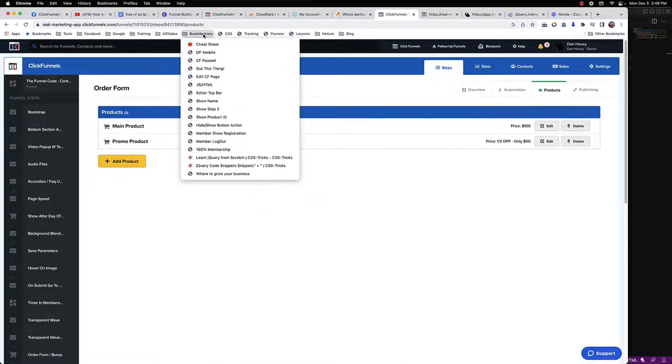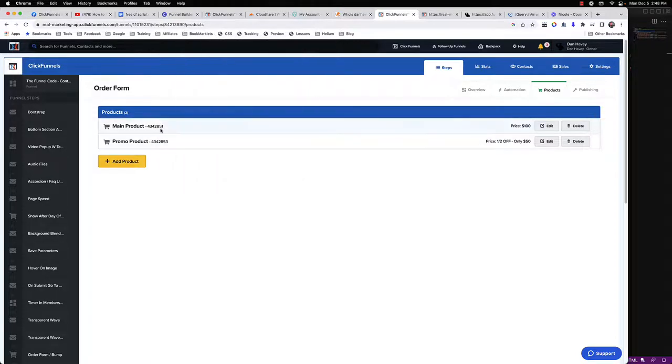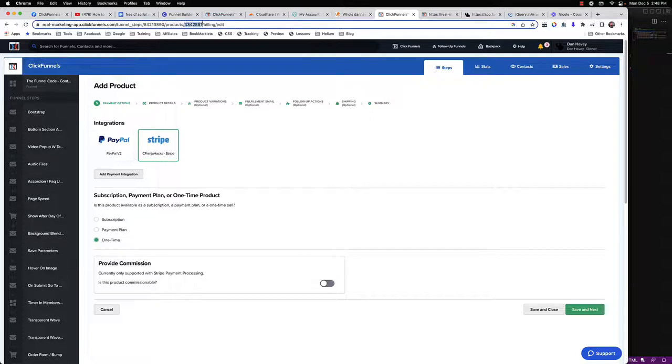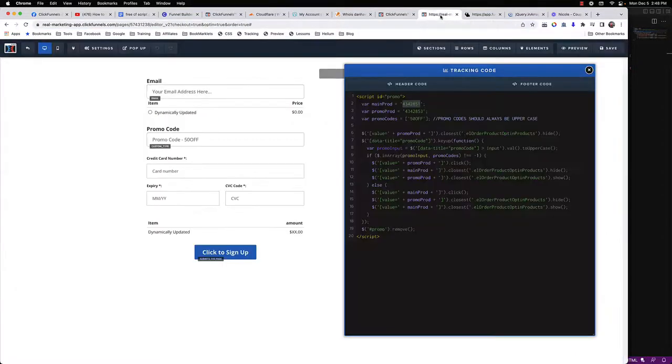Now, if you have my bookmarklets, you can come in here, click on this, and you can show your product IDs, which will show them right there. Or just as simple, you can come in here to edit and come up here to the top, and your product ID is that number right there. Just grab that out of there and then you could put it into your code. And so you got your two product IDs there. You got your promo code right there. Make sure you type it in correctly. When I was testing this, I had mine typed in wrong and it caused me all kinds of problems.